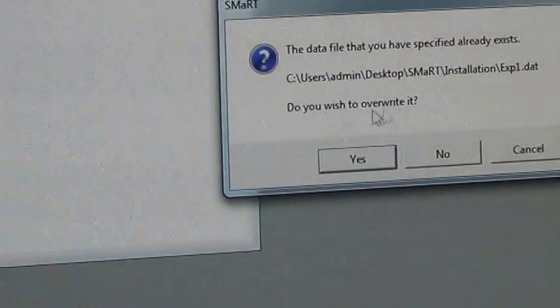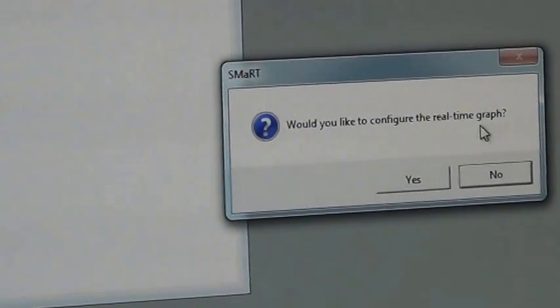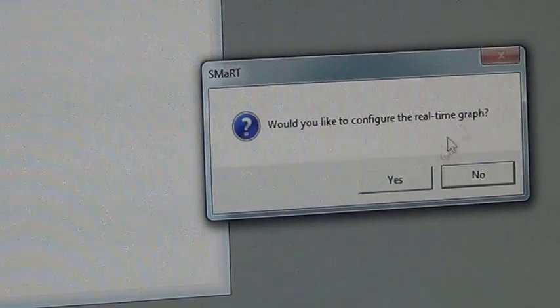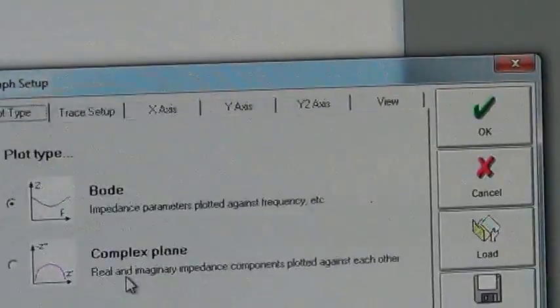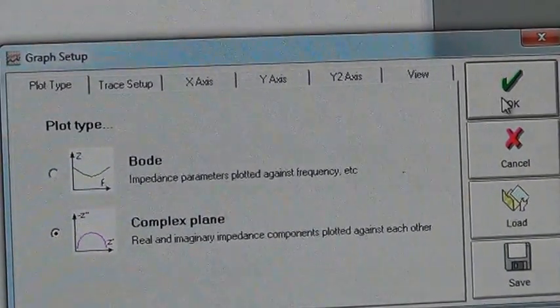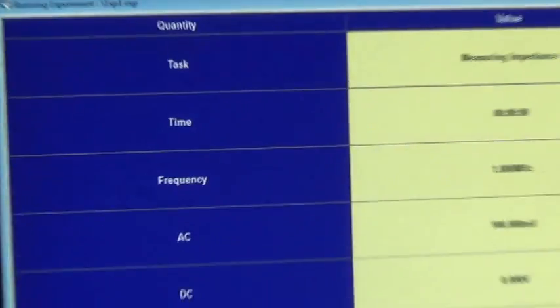It's asking if you want to overwrite it because it was already done, so just overwrite it. Would you like to configure the real-time graph? Want to see the real-time graph? Say yes. You will have the option of either boring plot or complex plane. So I select the complex plane. Just give OK. So one will be the value, the other will be the graph here.